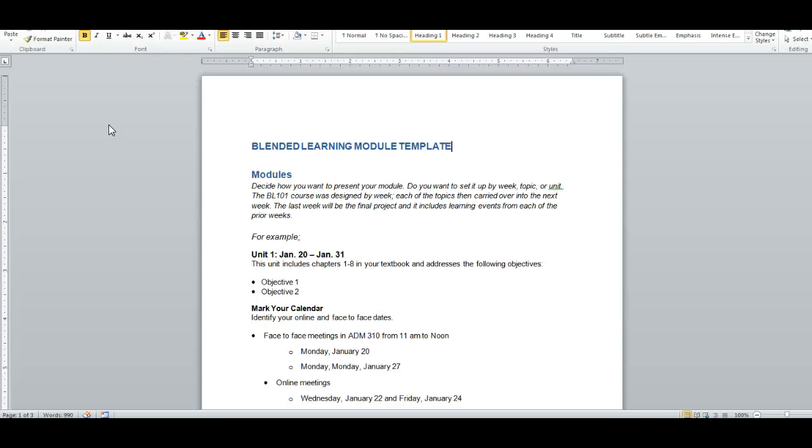This is the blended learning module template. I put it together for you to give you an idea, as you're building your module, of what you want to pay attention to. So I'm going to take this document and then we will work between the document and Blackboard, and I will take you through the process step by step so you can see where each piece of information falls within Blackboard's learning module.